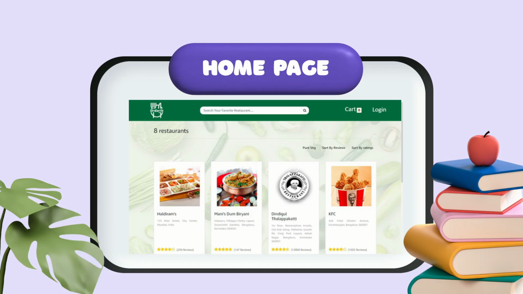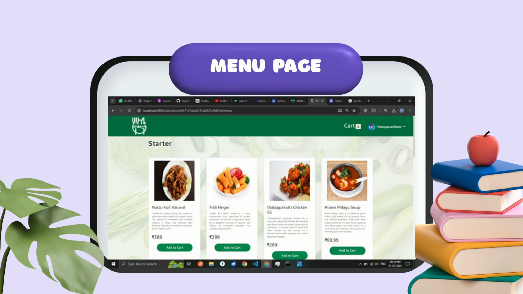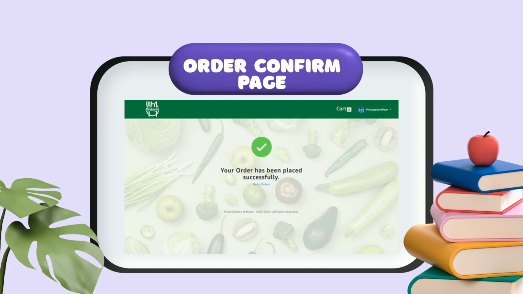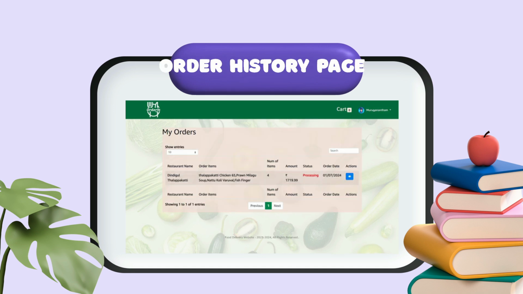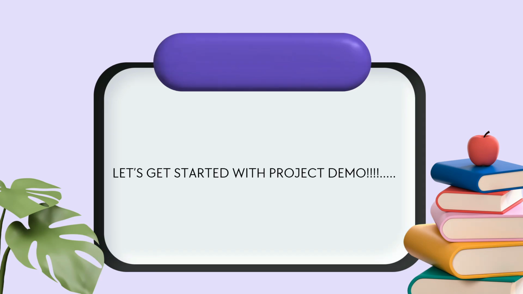Let's see our website pages. This is our home page. This is the login page, sign up page, menu page, cart page, order confirm page, order history page, order detail page. Let's get started with the project demo.